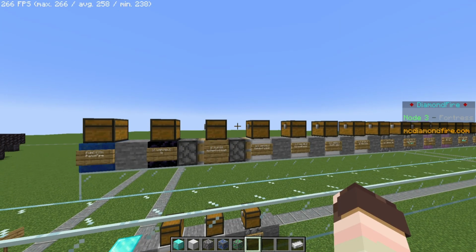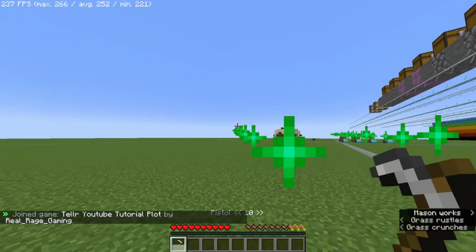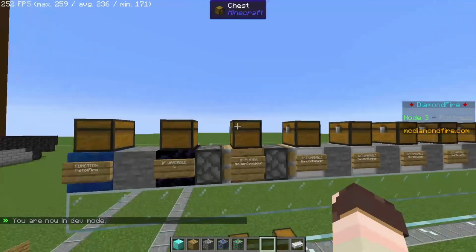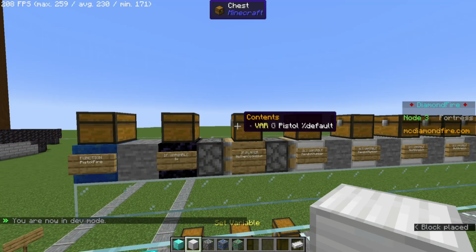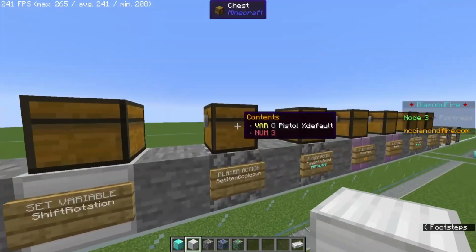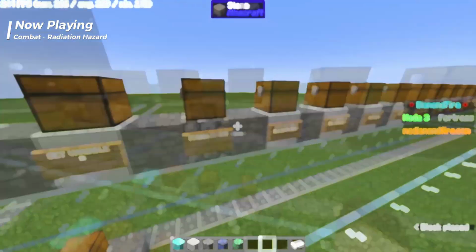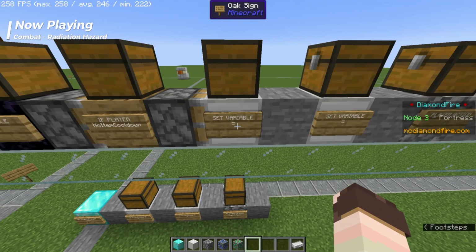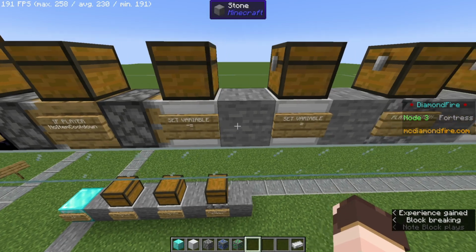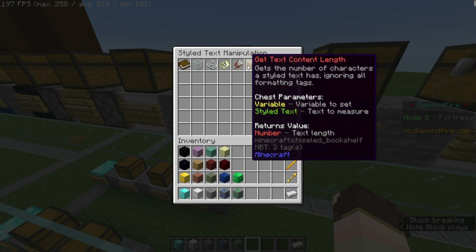Once you've gone through the painstaking process of transferring your code into the if block and double checking if it still works and fixing anything you broke, you will need 2 set variable blocks in the pistol fire function before the item cooldown, as well as a player action. Set the first set variable block to decrement number under numerical actions, the second one to set item name under style text manipulation.